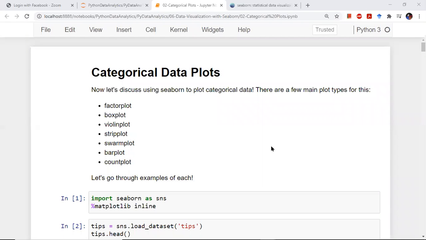Hello guys, welcome to this session on categorical data plots. This session is a part of the series data visualization with Python using Seaborn. So we were discussing Seaborn in our previous lecture.